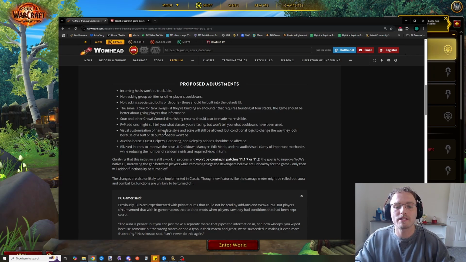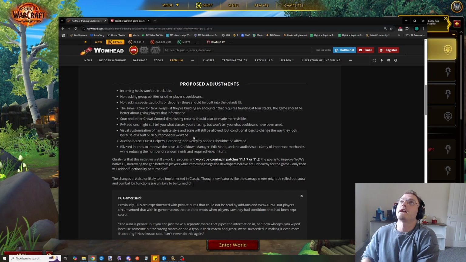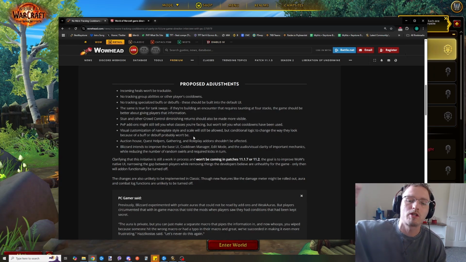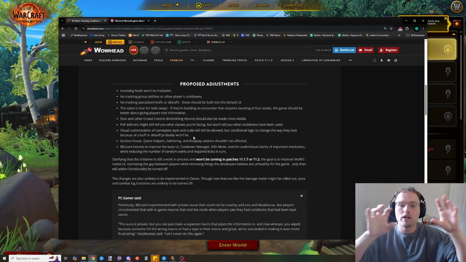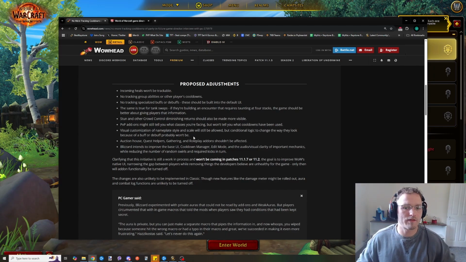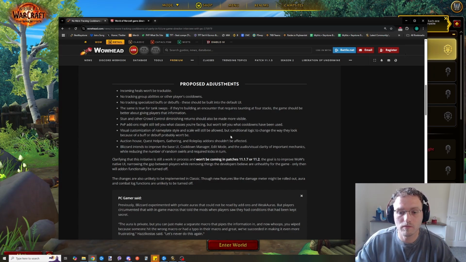You then have visual customization of nameplate style, and scale will still be allowed, but conditional logic to change the way they look because of a buff or debuff probably won't be. That one, I don't know too much about what it is really getting at. Oh, I think that's getting at, if you're dotting multiple mobs and you want to make sure in AoE that you have your dot on every mob, the nameplate will change color when the mob has your dot active. I think that's a very common one that people will have. So maybe they're getting rid of... so that stuff will still be allowed, okay? But there's going to be some sort of conditional logic, so I guess some kind of restrictions to a degree.